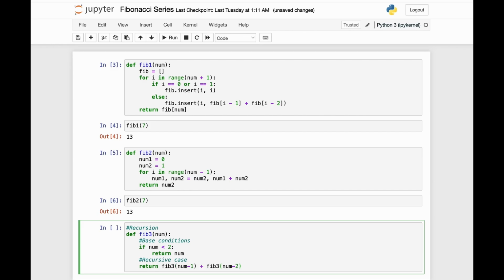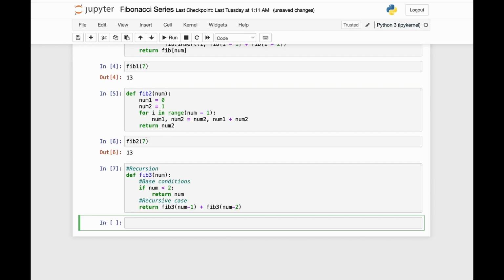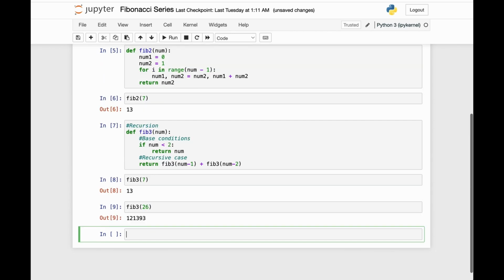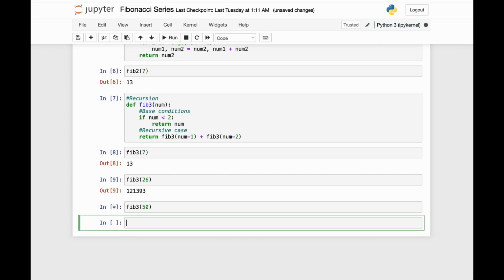Let us compile the program and now call this particular program, say fib of 3, and we want to get the value at index 7, which is 13. Now let us try with a larger number, say 26, and try to evaluate that. Okay, let us go a little bit up, say 50, and we can see the program is taking a long time to get the result. Let us try to address this particular problem.